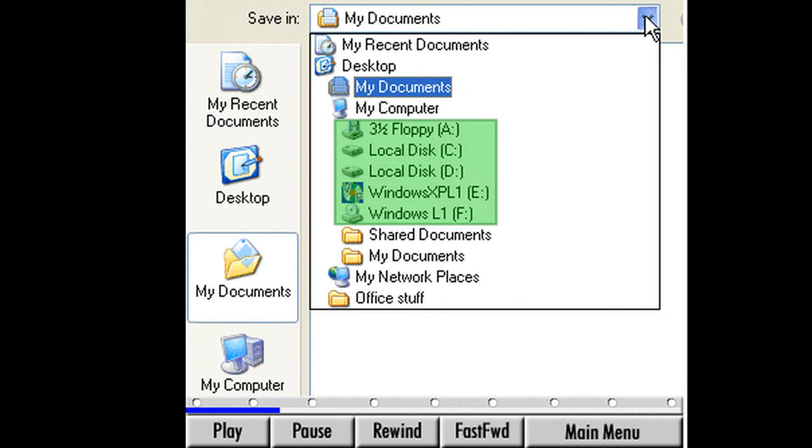The next level is the drives, where we can choose to store our programs and files. For example, our floppy drive is the A drive, and the local disk is C, which is our hard drive. We also see the CD drive. Computers may have even more drives, but for our lesson, we will just look at these three on our computer.